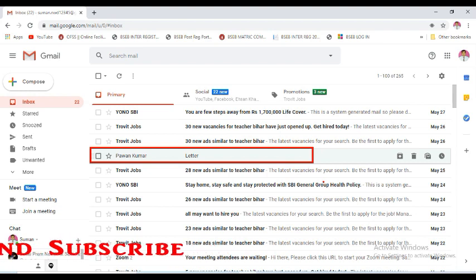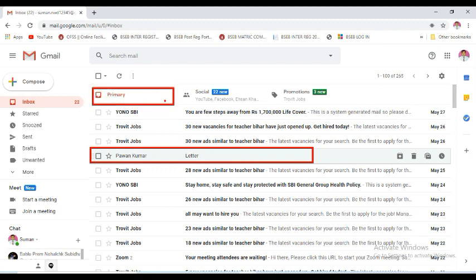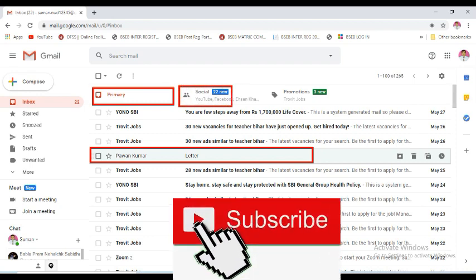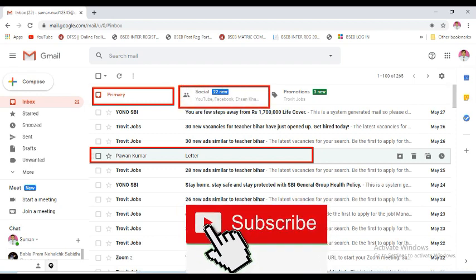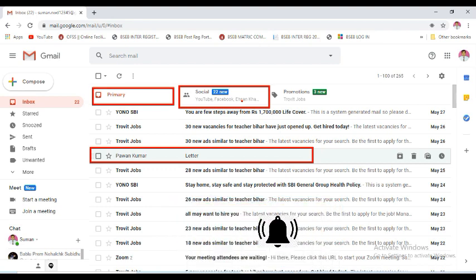One thing you must remember, suppose you recover any mail, that mail will be recovered to its original position. Suppose I delete any mail from this primary tab, it will be recovered in this primary tab. Suppose I delete any mail from this social tab and then I restore it, that mail will be restored in this social tab. If I delete any mail from this promotions tab and then I recover it, the mail will be recovered in this promotions tab. So this way the mail will be recovered at its original location.